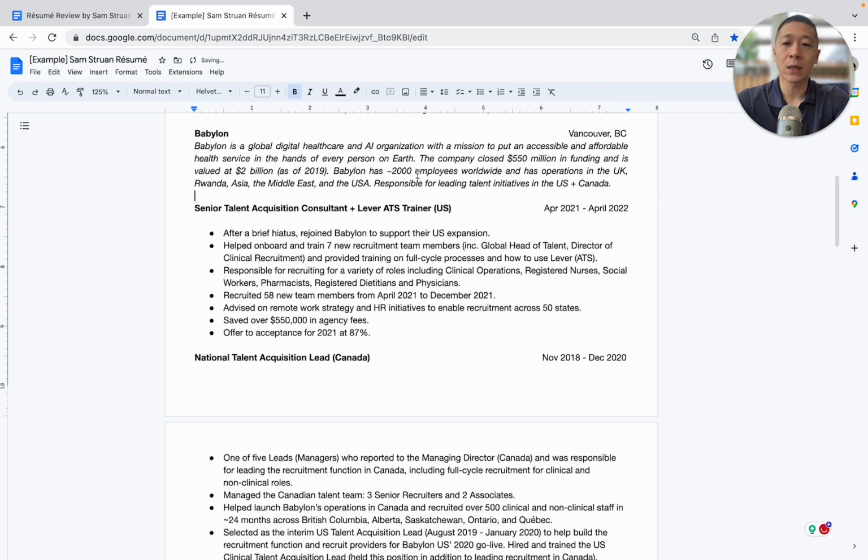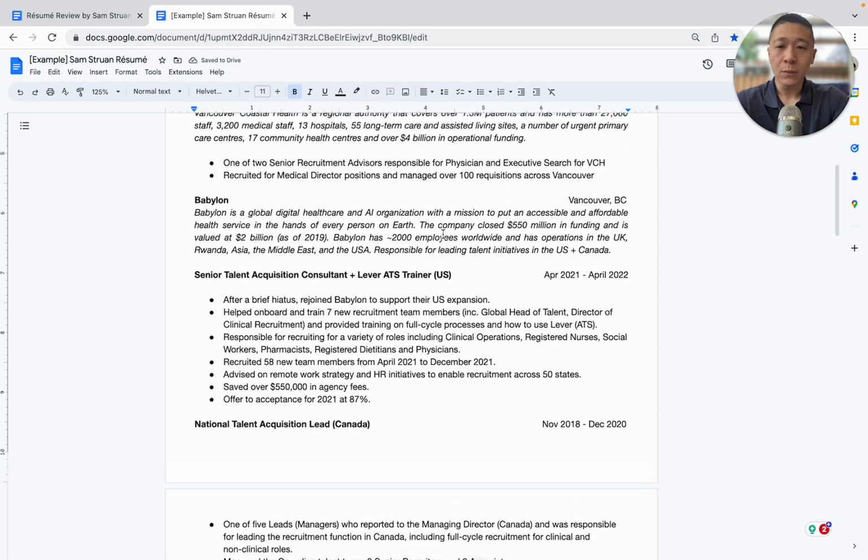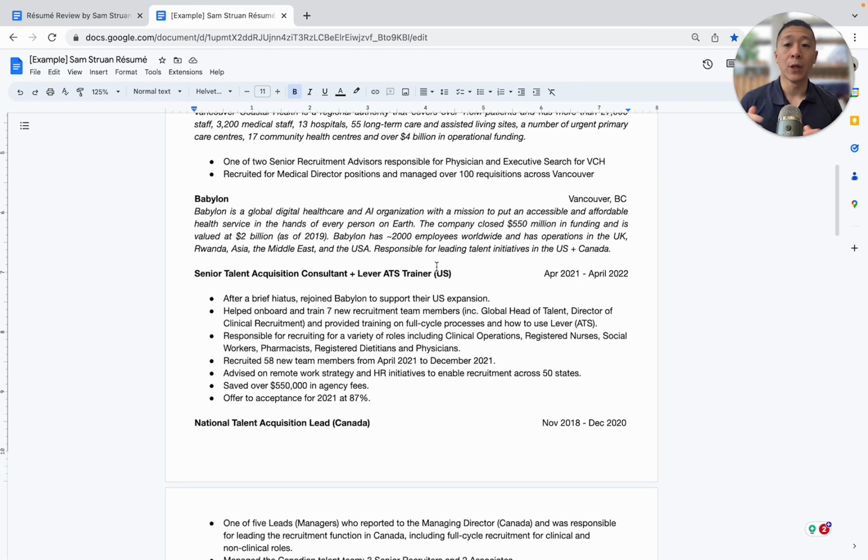So if I add a company summary, it can be anywhere from 2 to 5 lines if you want. And I've said Babylon was a global digital healthcare and AI organization. They closed $500 million, 2,000 employees worldwide, operations in 5 countries. Now, I'm being very clear about the size, scope, but also the structure that I can operate in. And it's also just interesting to the reader, who doesn't have to Google that information.